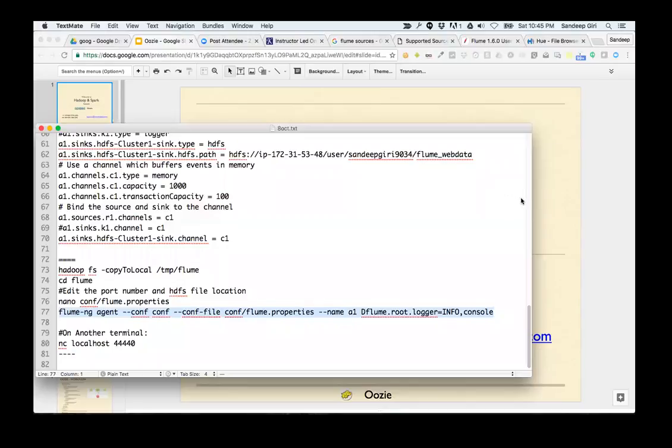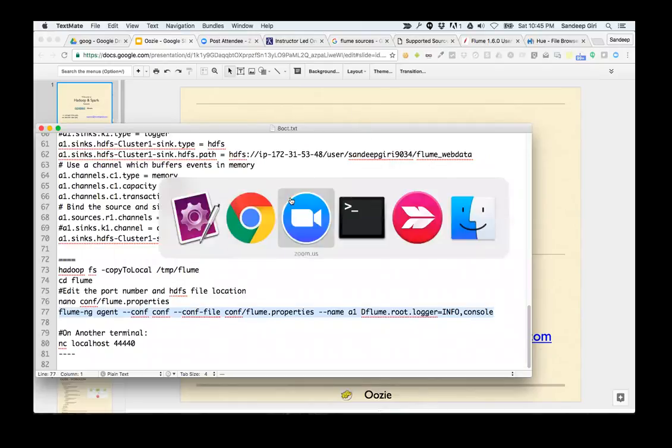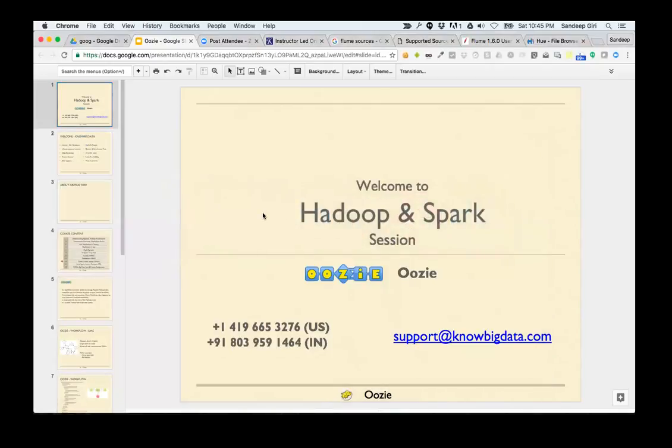Most likely after the name, it must have gone into a new line. That's why it's trying to only do the first half. Try with the whole command in a single shot, and that should be good. Okay, Dhir, if you get stuck, just ping me. Just send me the screenshot, and then we'll take a look at it.